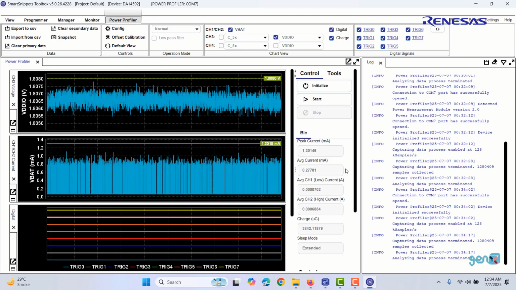Like this, we have observed the power measurement in all three sleep modes, which were extended sleep mode, deep sleep mode, and the hibernation mode. So that's it for tutorial, and see you in the next one.